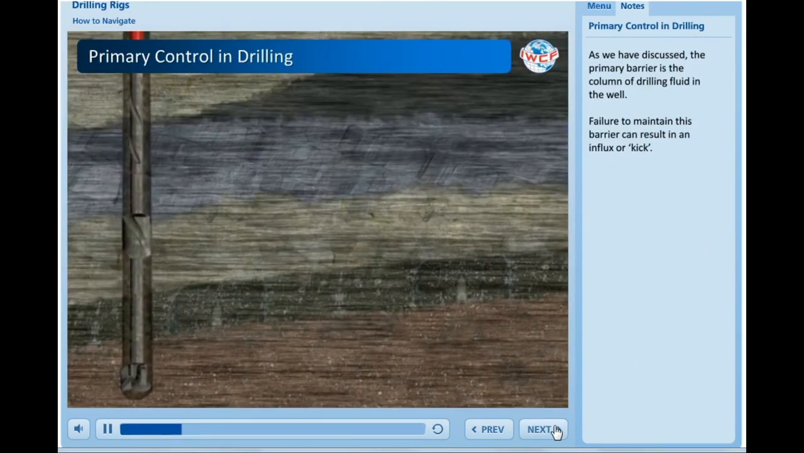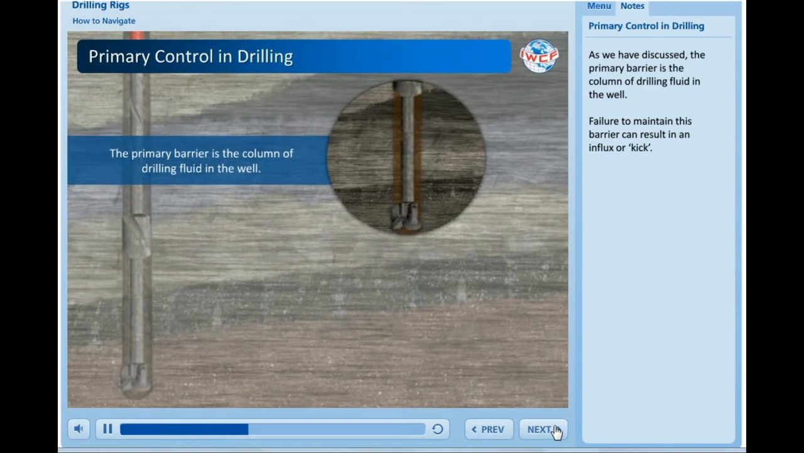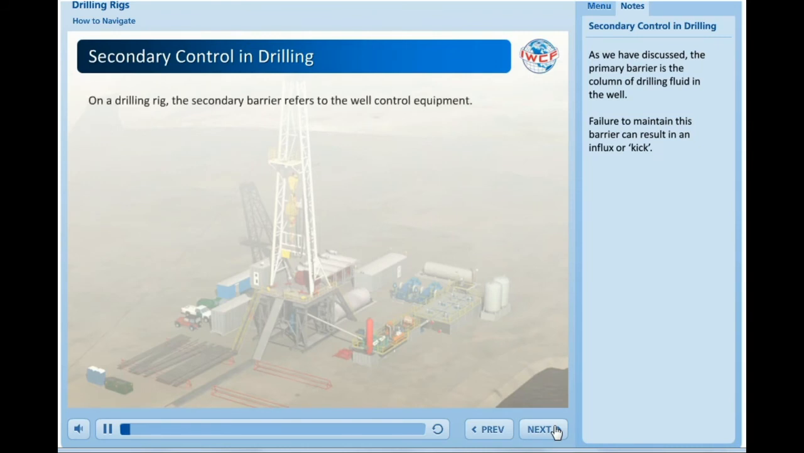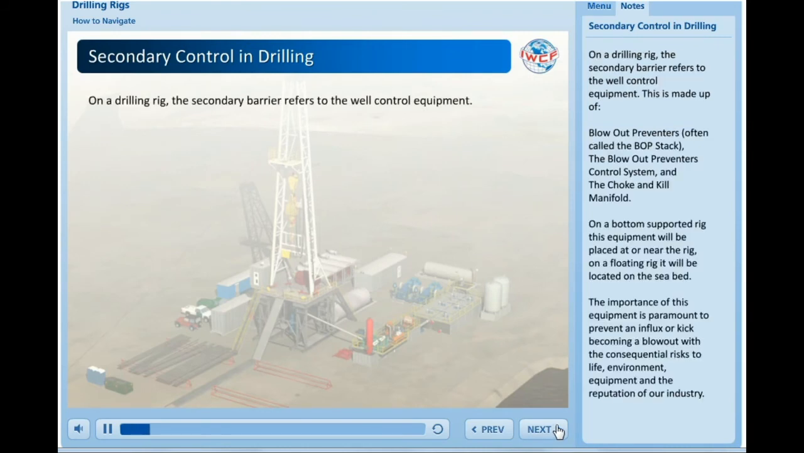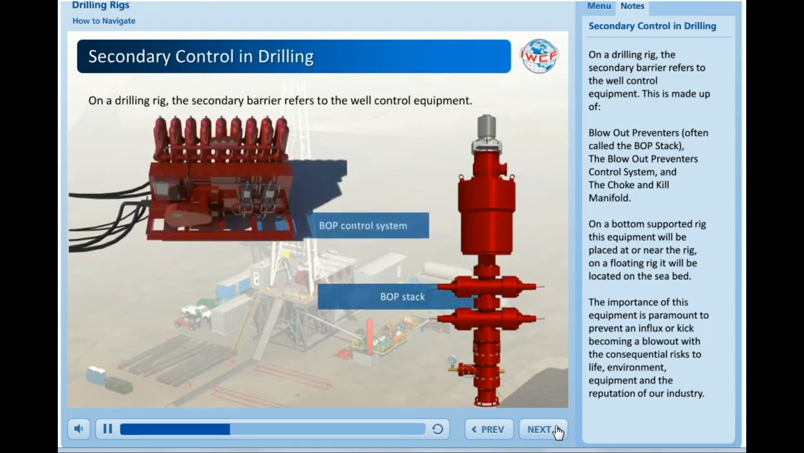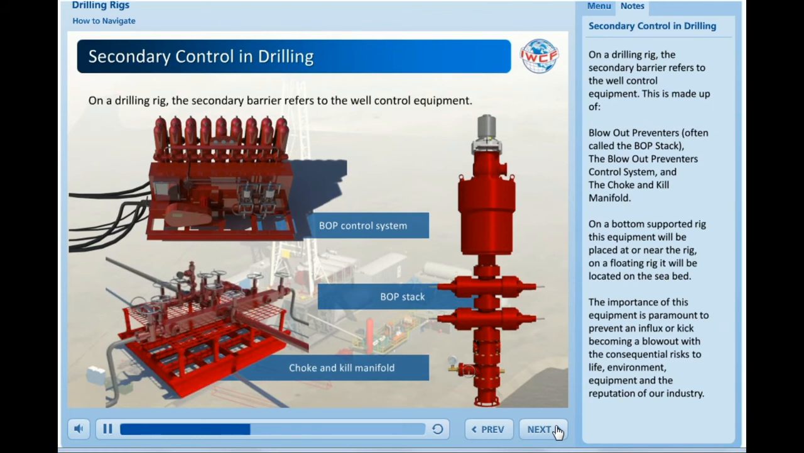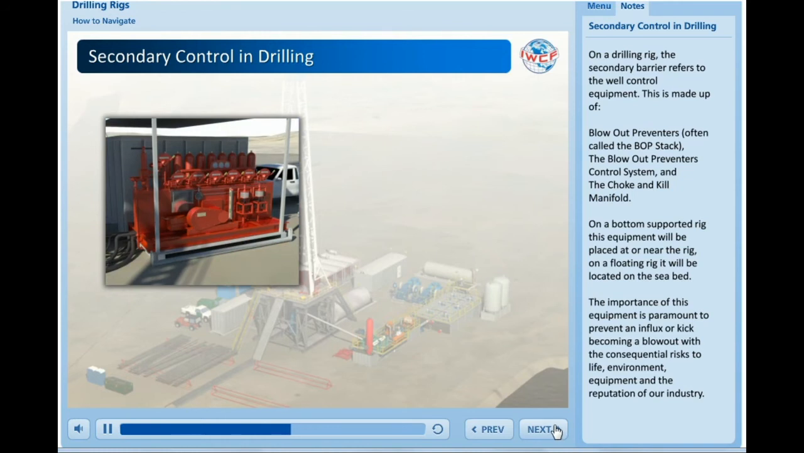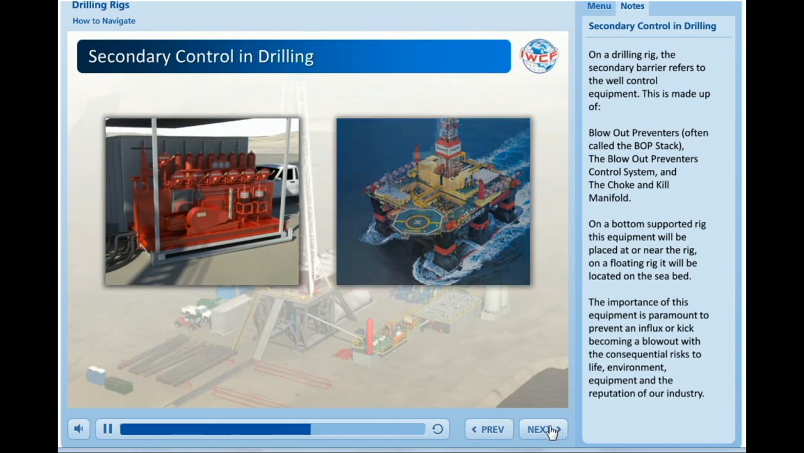As we have discussed, the primary barrier is the column of drilling fluid in the well. Failure to maintain this barrier can result in an influx or kick. On a drilling rig, the secondary barrier refers to the well control equipment. This is made up of blowout preventers, often called the BOP stack, the blowout preventers control system, and the choke and kill manifold. On a bottom-supported rig, this equipment will be placed at or near the rig. On a floating rig, it will be located on the seabed.